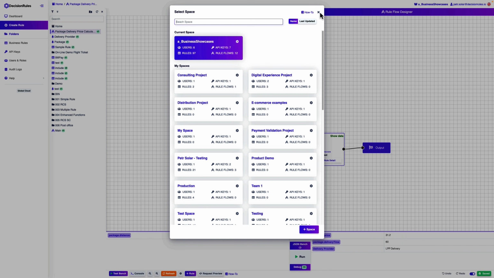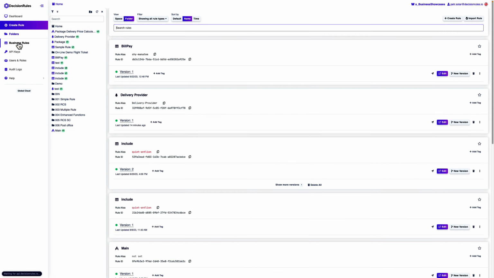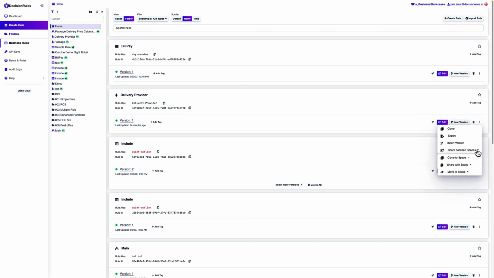What is also possible is to share a rule between the spaces. Simply select Business Rules, click on the 3 dots on the rule that you want to share. Now you can clone, share, or move your rule to the space of your choice.